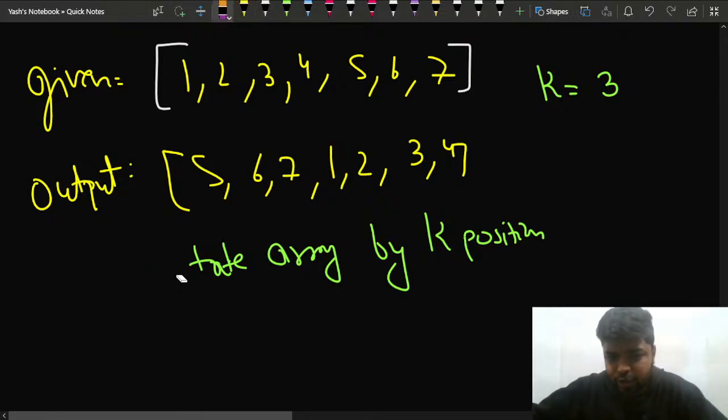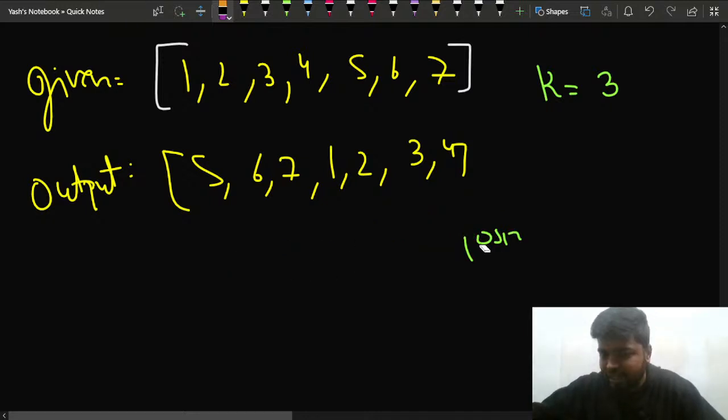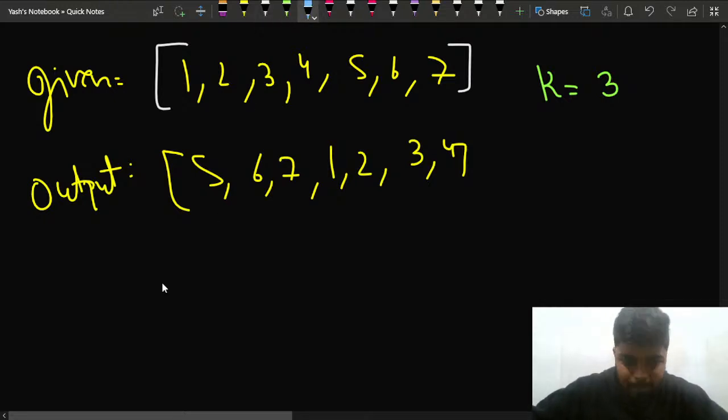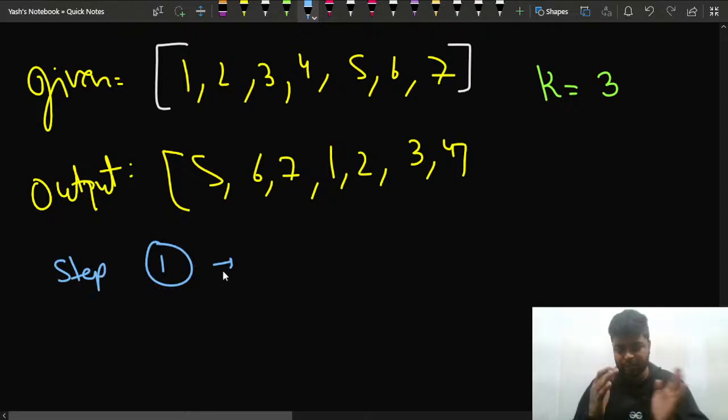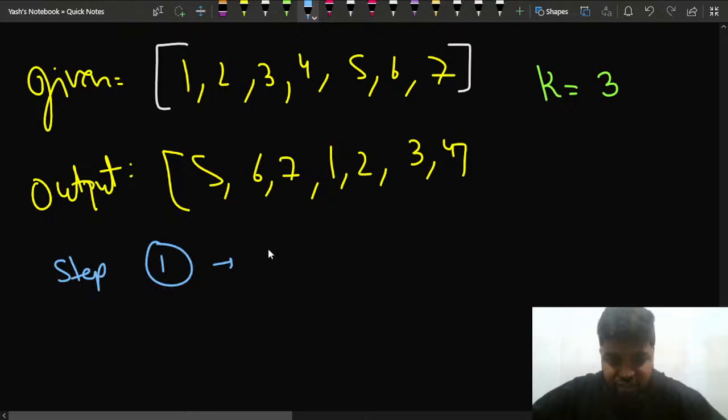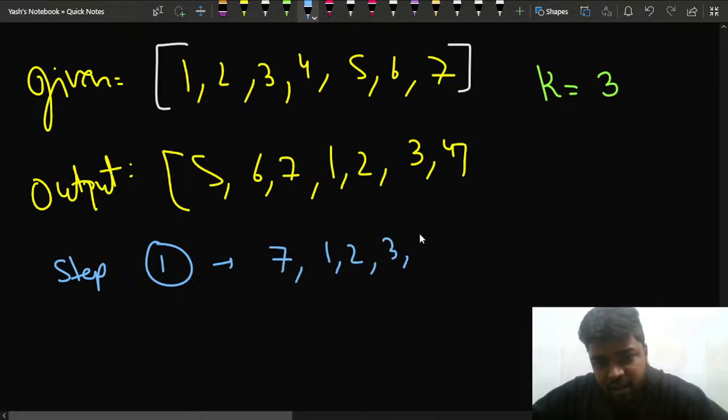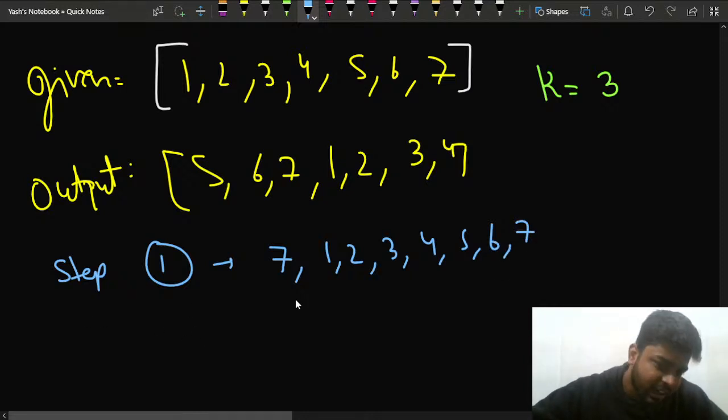One of the most basic things that we could do is, we need to rotate the array by k steps. In the first step, I could shift the array by 1. That would mean this element 7 would come at the beginning, then 1, then 2, then 3, then 4, then 5, then 6, like this. After that I have this particular array.